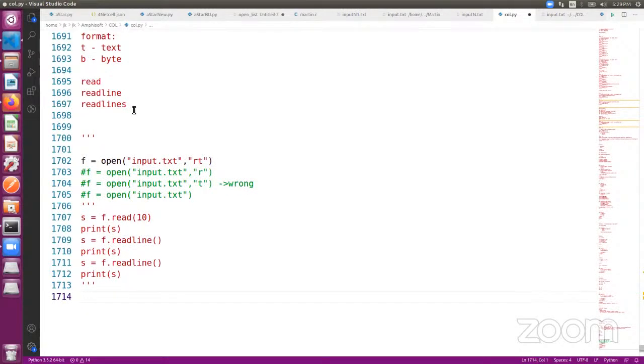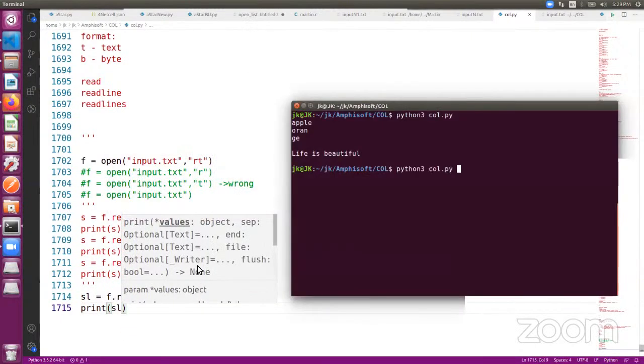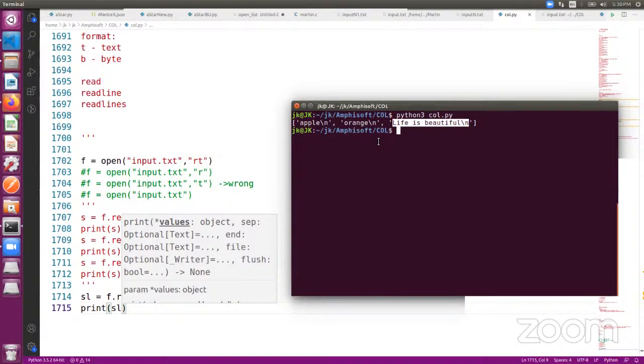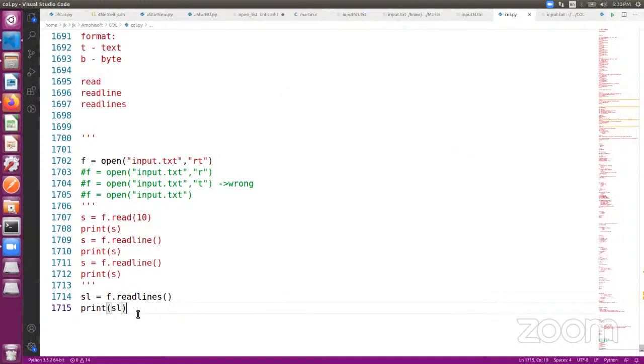Very simple. Okay. So I'll write ESL, string list is equal to f dot read lines. So this is the first string, the second string, which is the second line as well, and life is beautiful, the third line. So this is about reading a file. Now let us see how to write into a file.